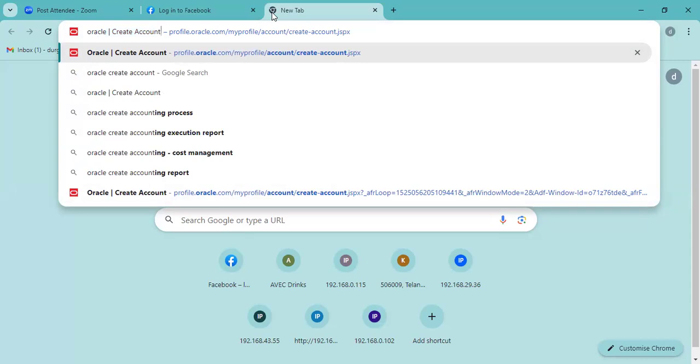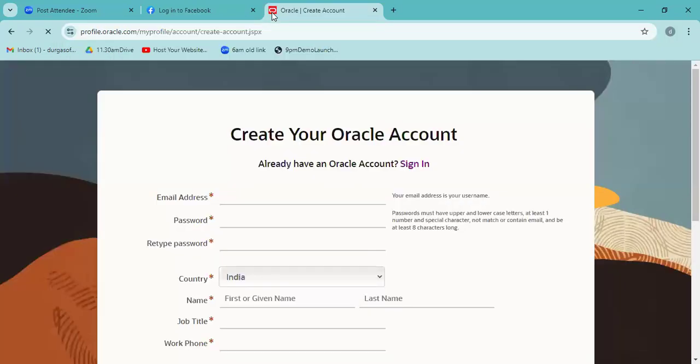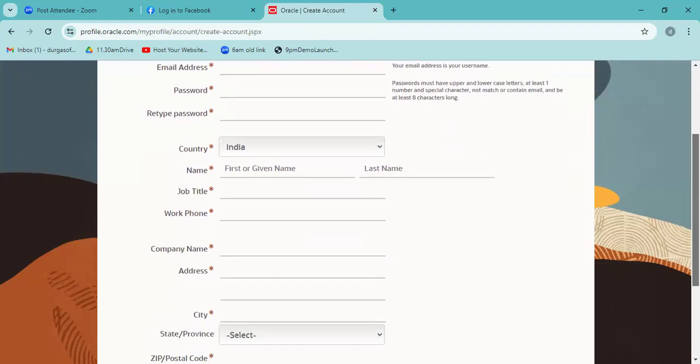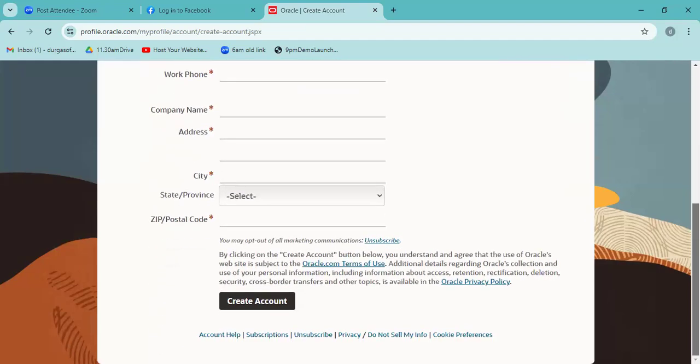Next one, here, Oracle create account. See here, you can see email address, password, submit button, everything you can see here like this. Once you click the submit button, your data will be redirected to the server.